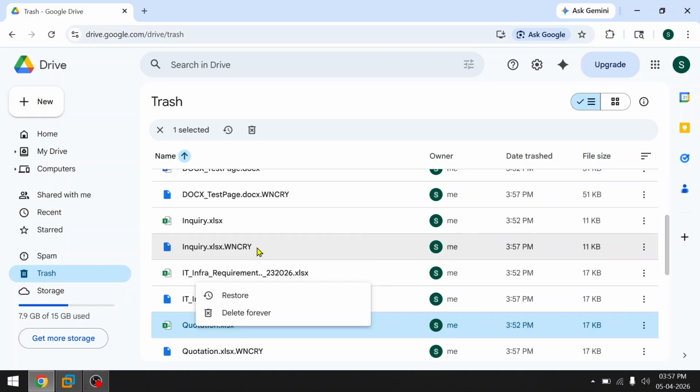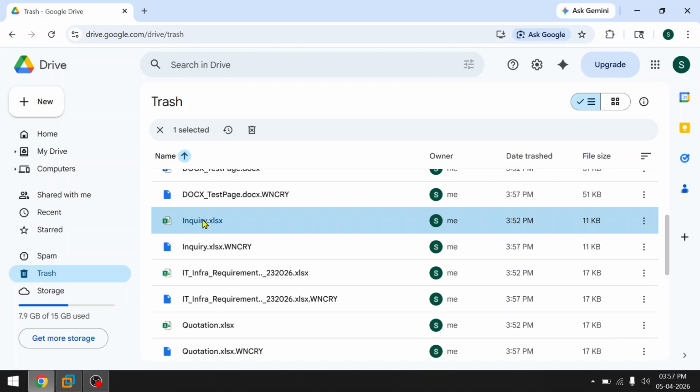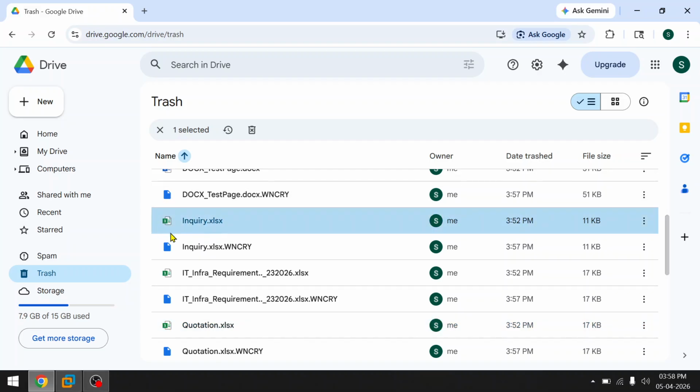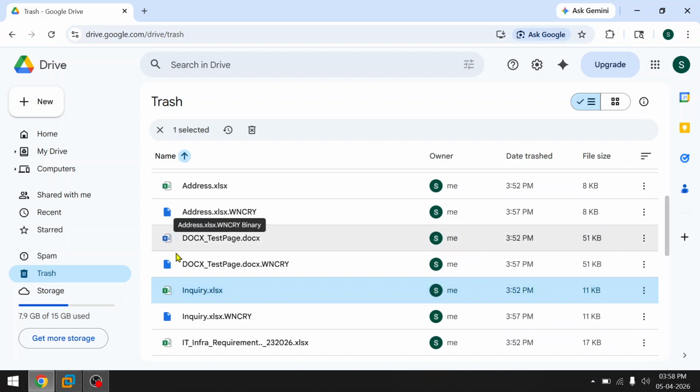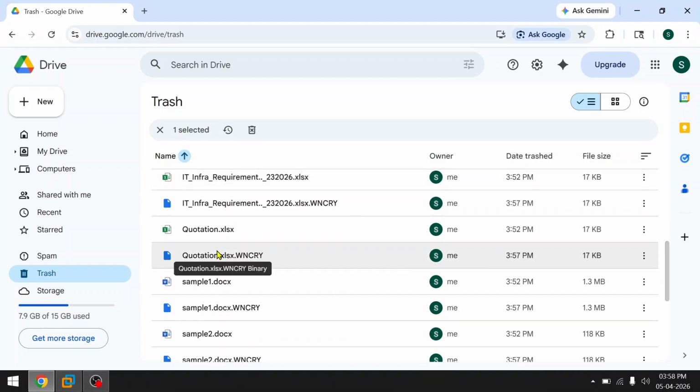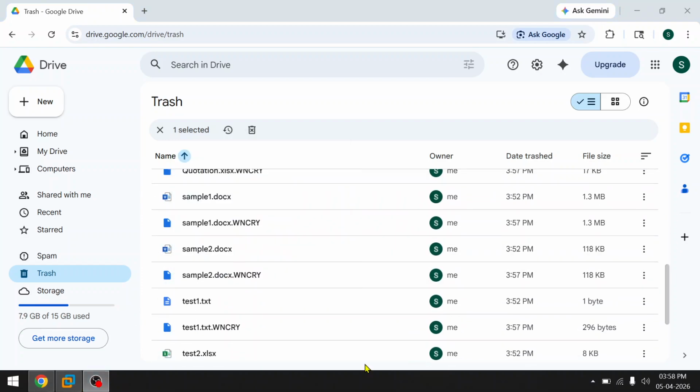However, the problem is that once the infected files are deleted from the drive, all the original as well as the infected files get mixed in the trash. So you will have to manually select each file to restore them. Now imagine having hundreds or thousands of files like these, how much time it will take to restore all of them.